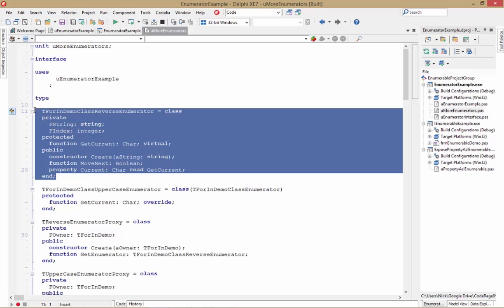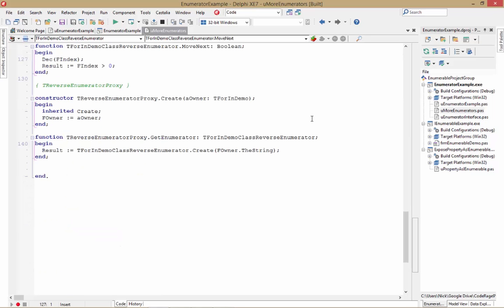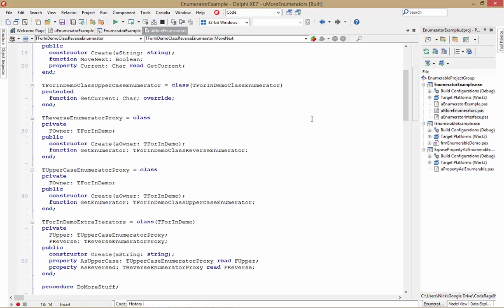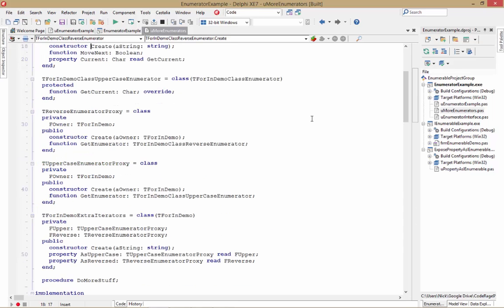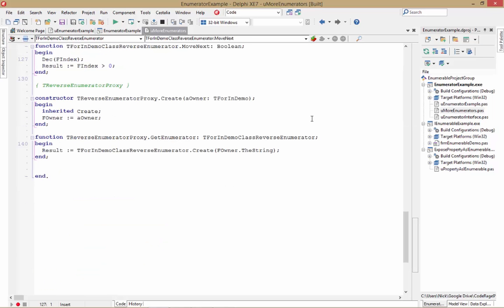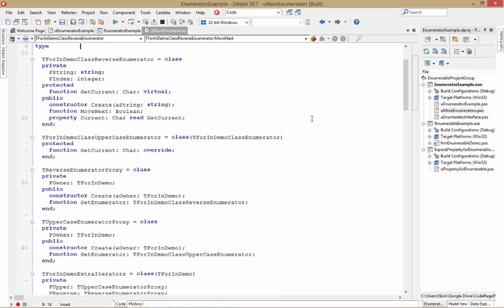One is a reverse enumerator, which, if you'll notice the implementation, simply starts at the length of the string, i.e. the very end, and then when it moves to the next, it backs itself up through the string. Instead of going from the front to the back, it goes from the back to the front. So you end up with an enumeration that reverses the given string.